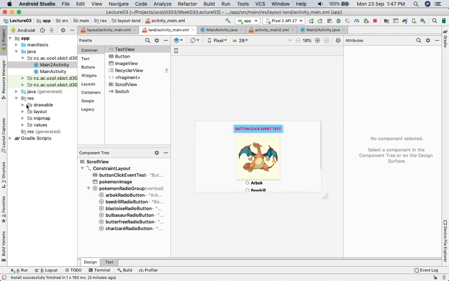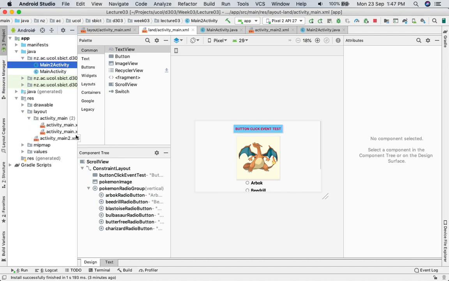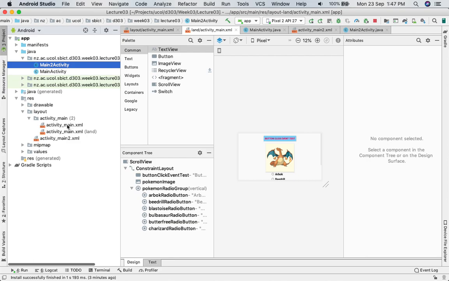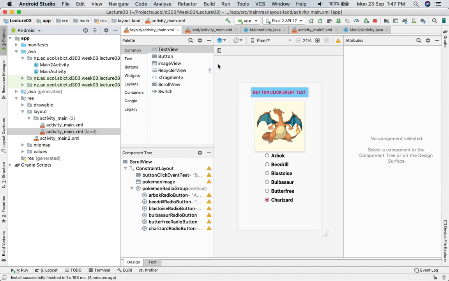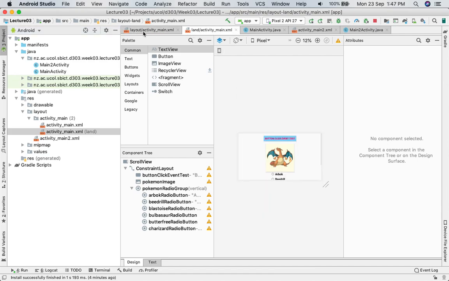When we click on that, if we go into our layout folders, look, now we don't have one activity_main.xml. Instead we have a folder, and inside that folder we have two. One is the same, and right now the other one is also the same layout. Look at that. This is the layout activity, and this one is the land activity. So it means this is the landscape mode. Even look at that, it is showing me the landscape mode, and we can change it.